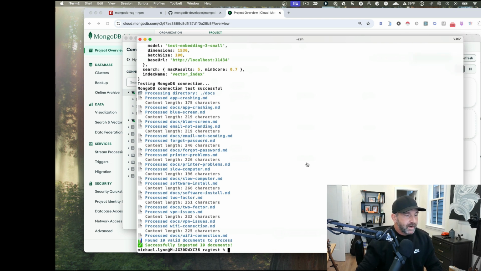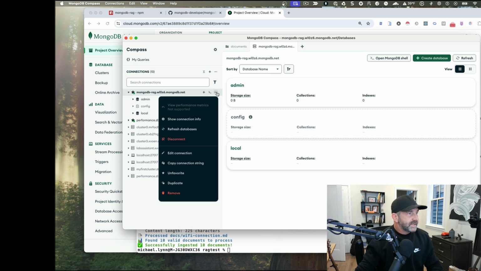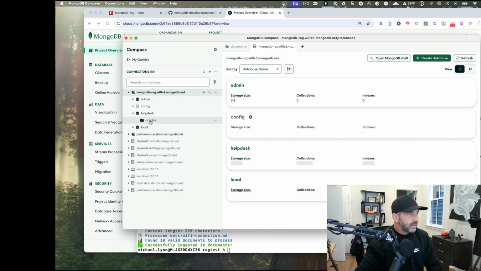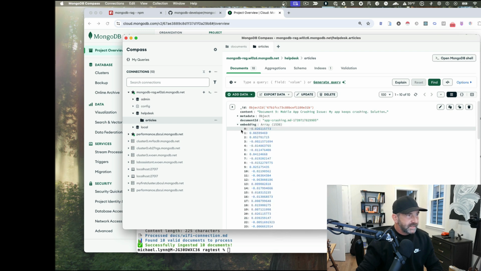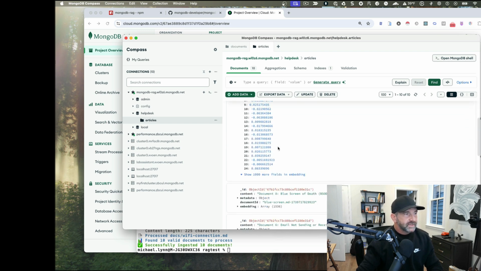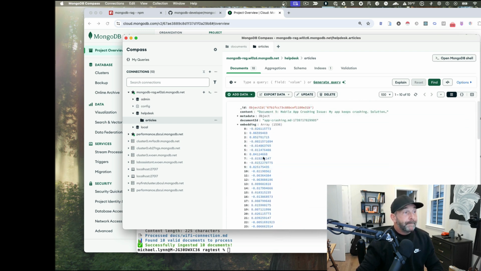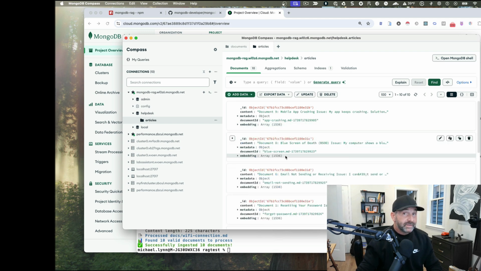So let's take a look at our database here in Compass. We'll refresh, and there we have it. We've got a new database called Help Desk with some articles in there, and you can see that there is a 1536 array element embedding. So that is our field that we're going to create the index on, which we need to create.